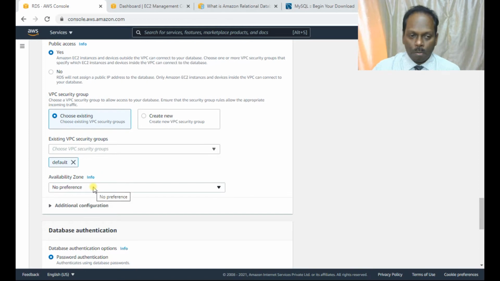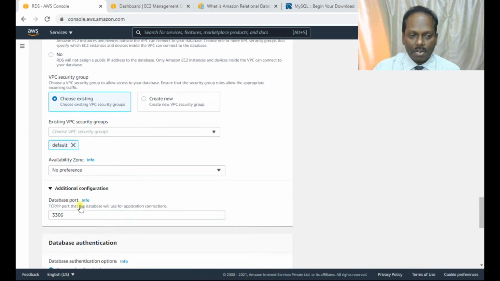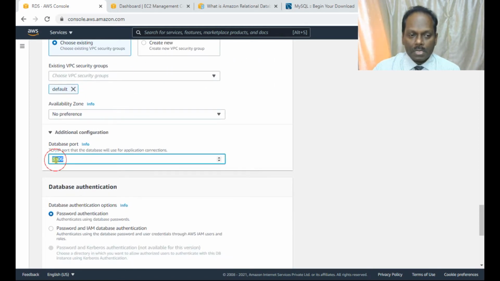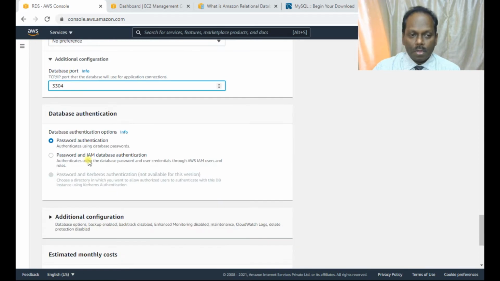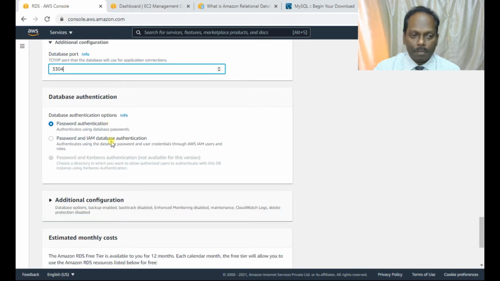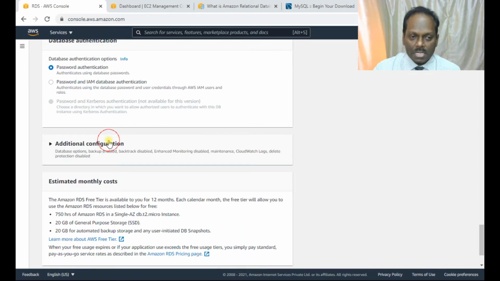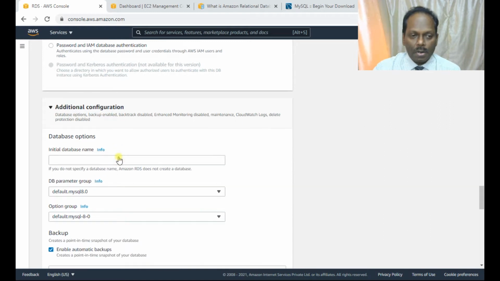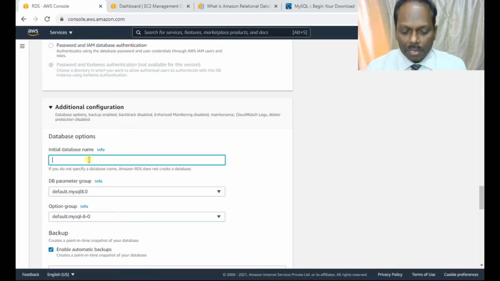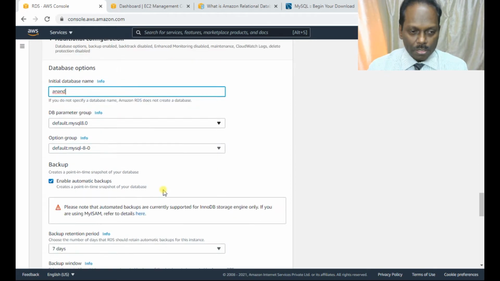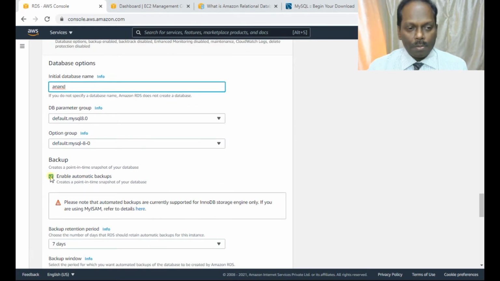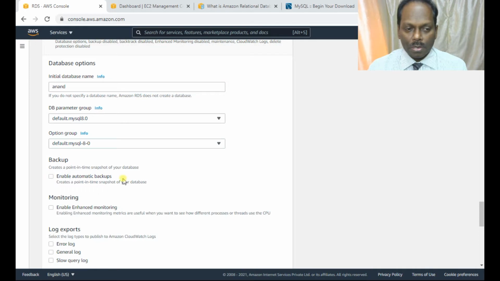Availability zone, no preference. Select this additional configuration. Remember, 3306 is the port number that should be enabled. The authentication mechanism is password authentication, and I'm leaving it as it is. In the additional configuration, I can provide the initial database name as Anand. Leave other things normal. Enable automated backups, no, I'm disabling this one. I don't require it.